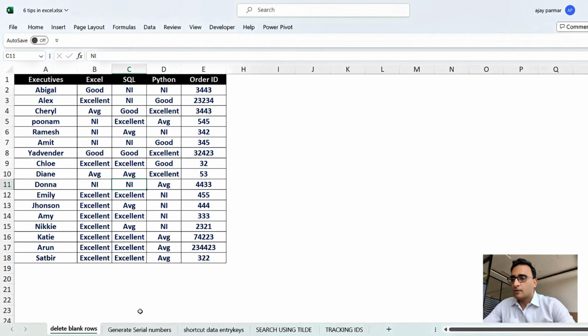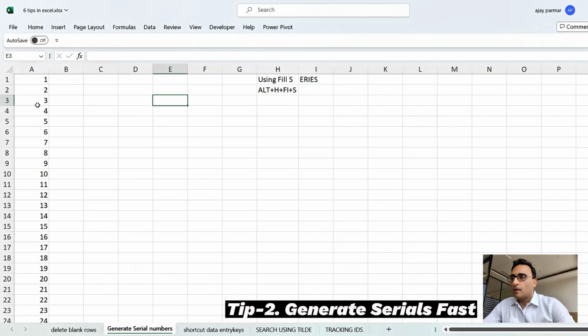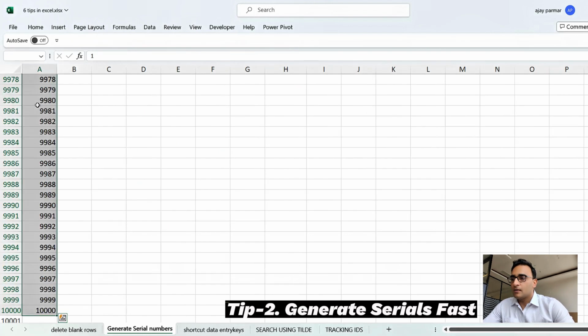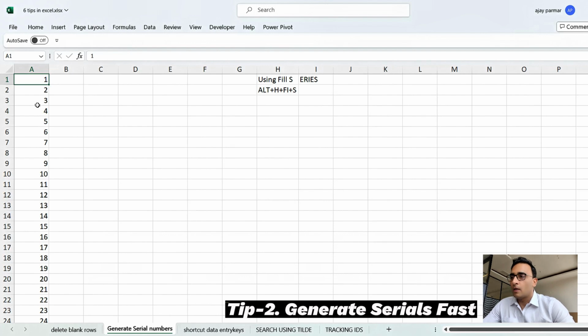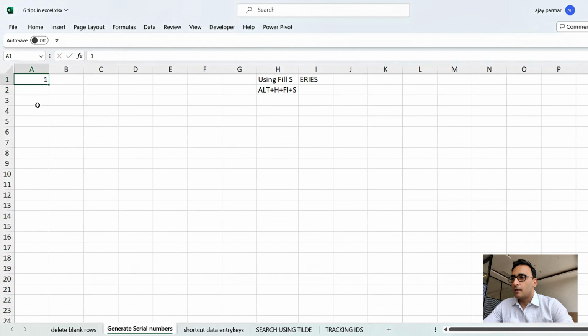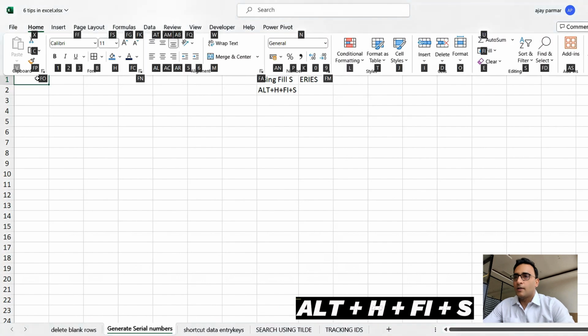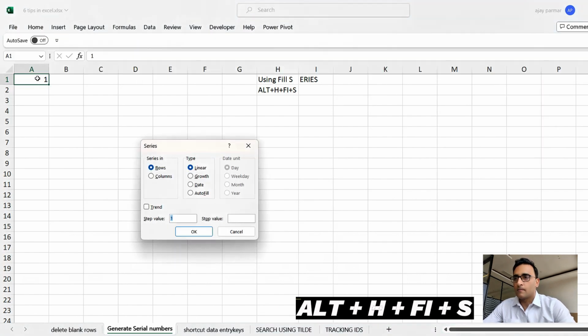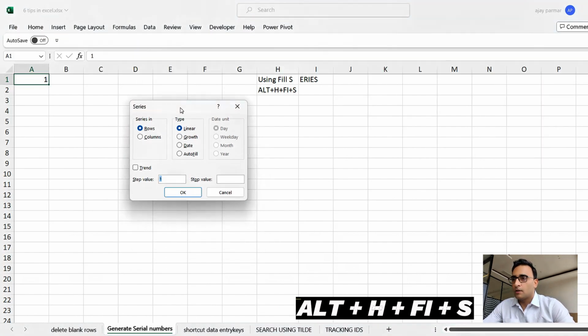Okay, so let's go to the next one, where I'm interested in generating serial numbers. If I have to generate serial numbers, maybe 1 to 100 or 1 to 1000, generally what people do is start writing 1 here, and then they drag the formula and use the fill series, or maybe use a formula like +1. So there is another way of doing it. You can simply use Alt H, then F, I, and then S. This is the shortcut key you will get.